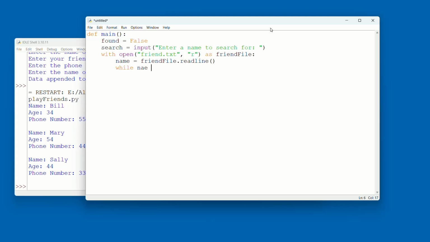While name is not equal to quote, quote, going in process. Age is going to be equal to our int of friend file dot readline, second closing parentheses there. Phone is equal to friend file dot readline. Okay. So the name is going to be equal to name dot rstrip, and this is going to strip our \n.